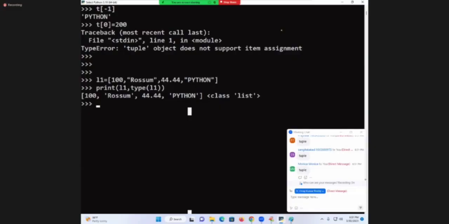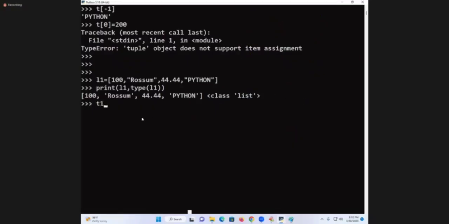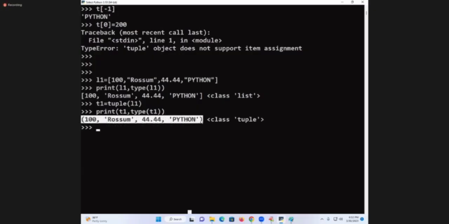We already learned type conversions or not? Int into float, float into int, bool into float. A lot of conversions you have seen like that. Today T1 is equal to tuple of L1. Converting the list object into which type? Tuple type. Print the same T1 comma type of T1. Beautiful. Is everything converted into tuple format or not?